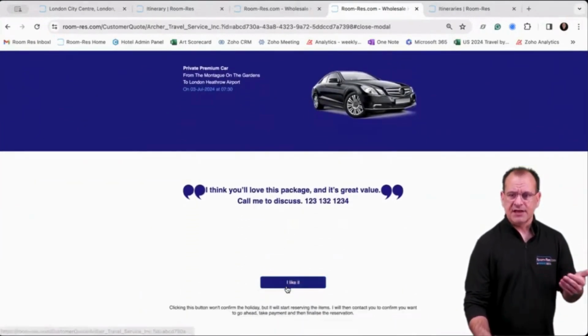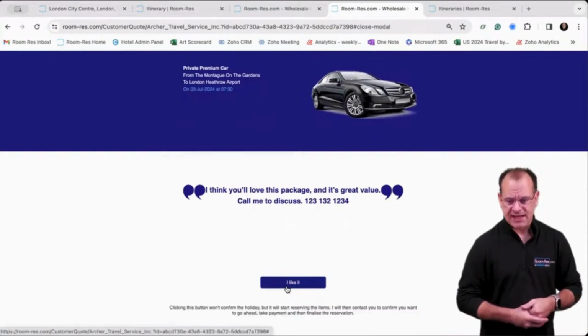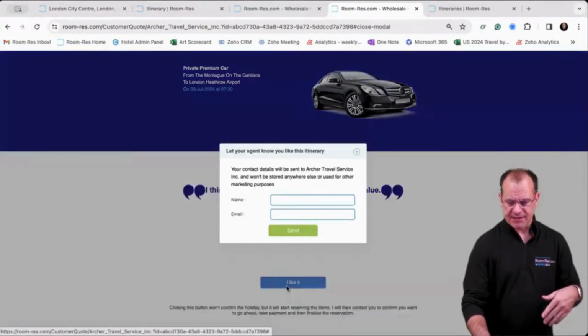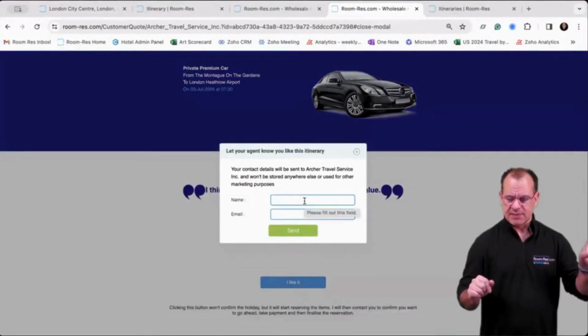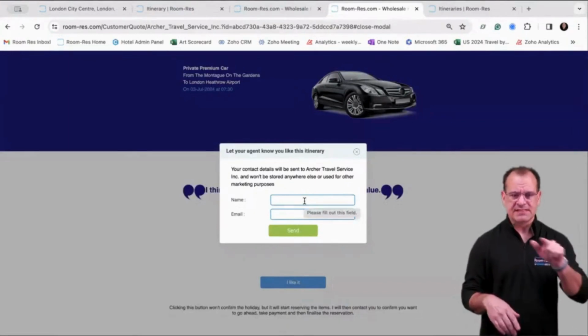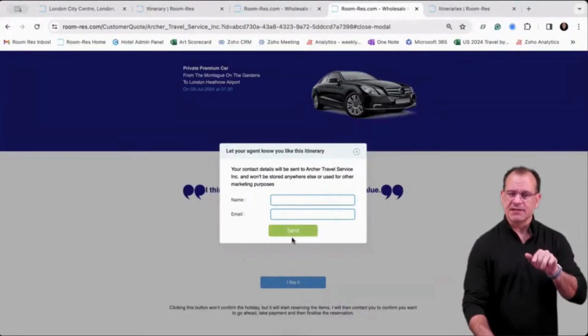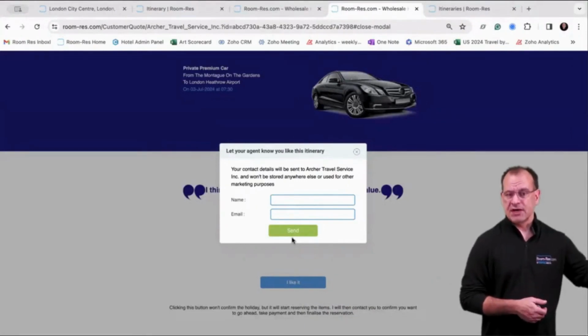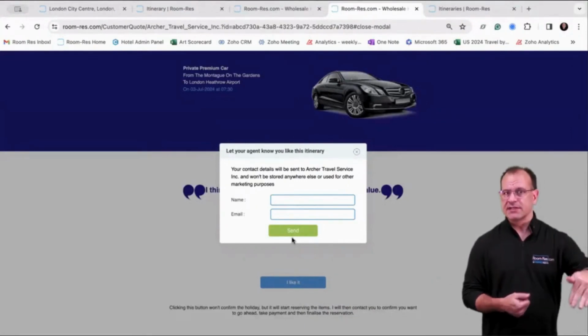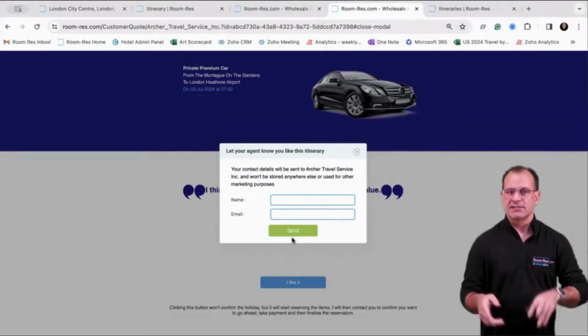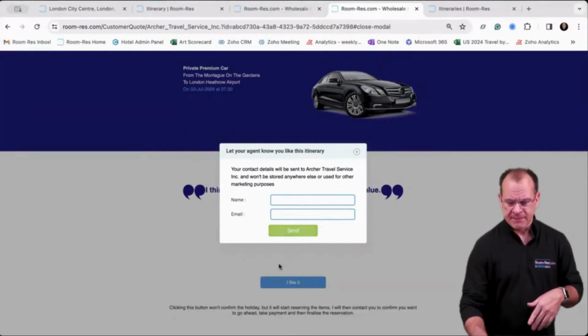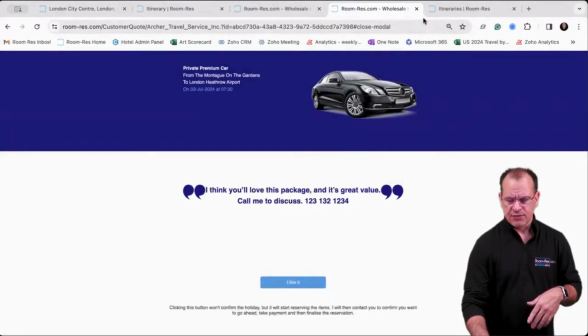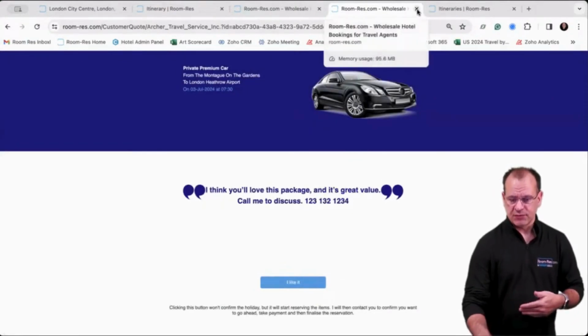And then there's a button here that says I like it. When you click on I like it, a new box pops in. The guest would be able to put in their name and email. When they click the send button, it sends an email to you letting you know, hey, John likes that itinerary. He's ready to start booking. You can go ahead and start finalizing everything, and you can conclude the process.